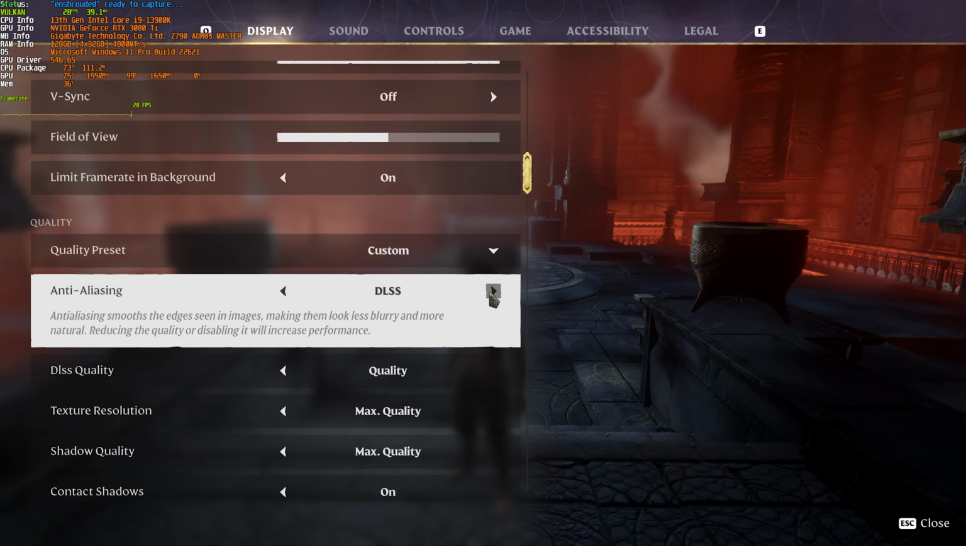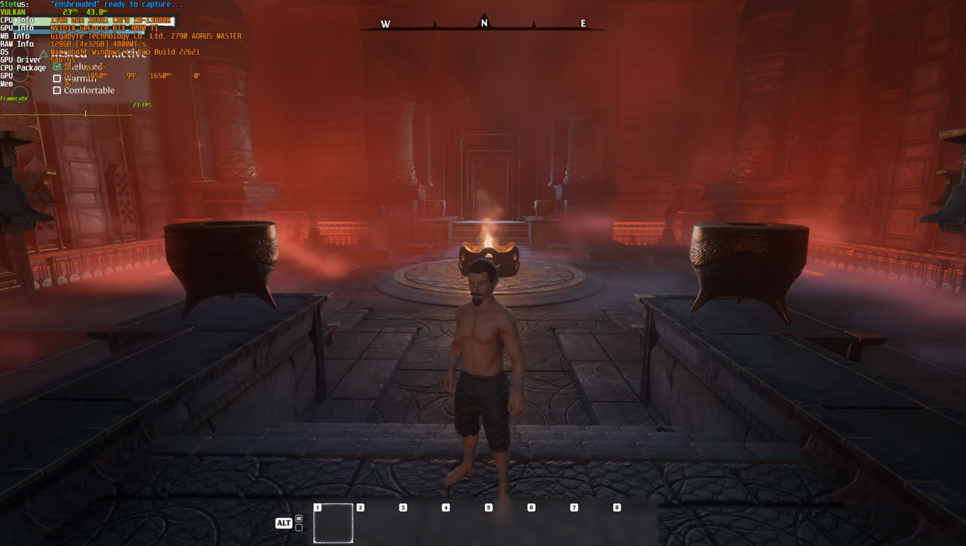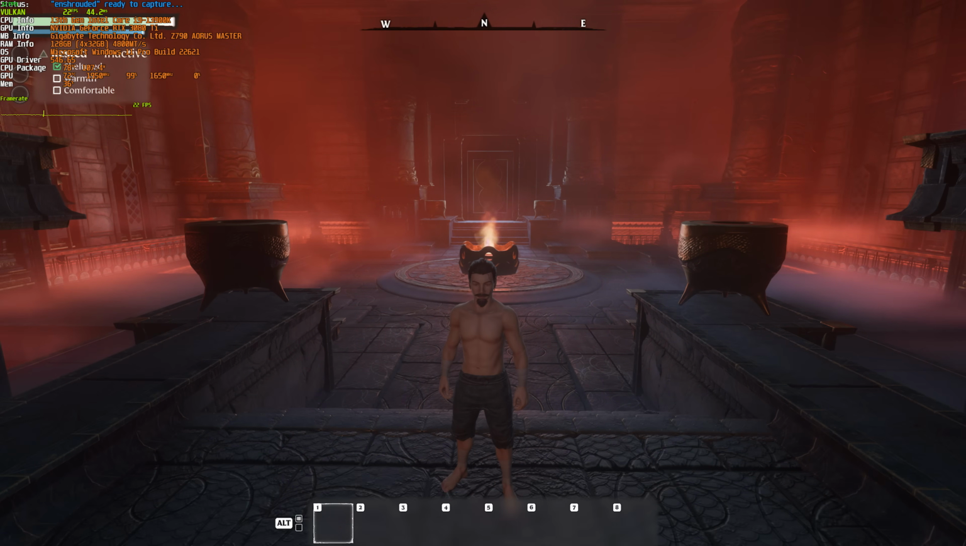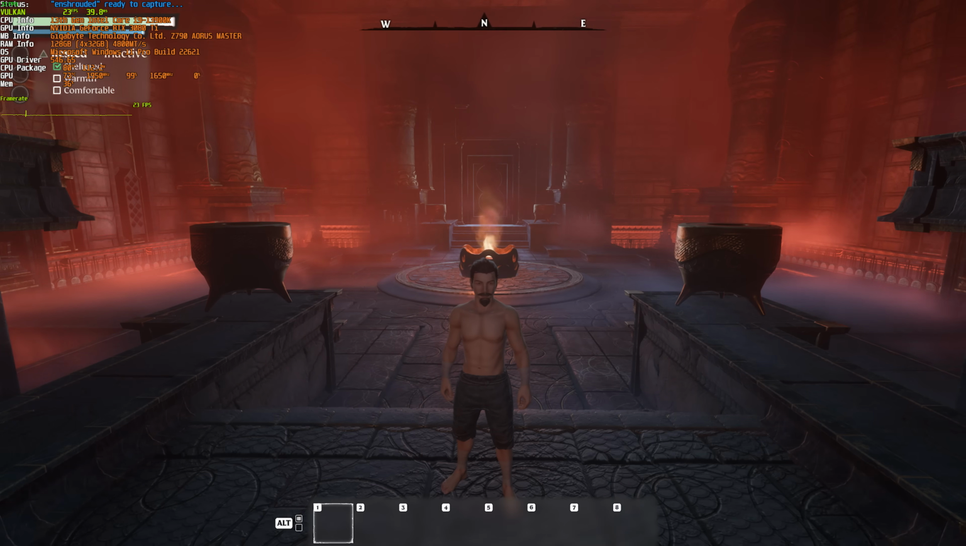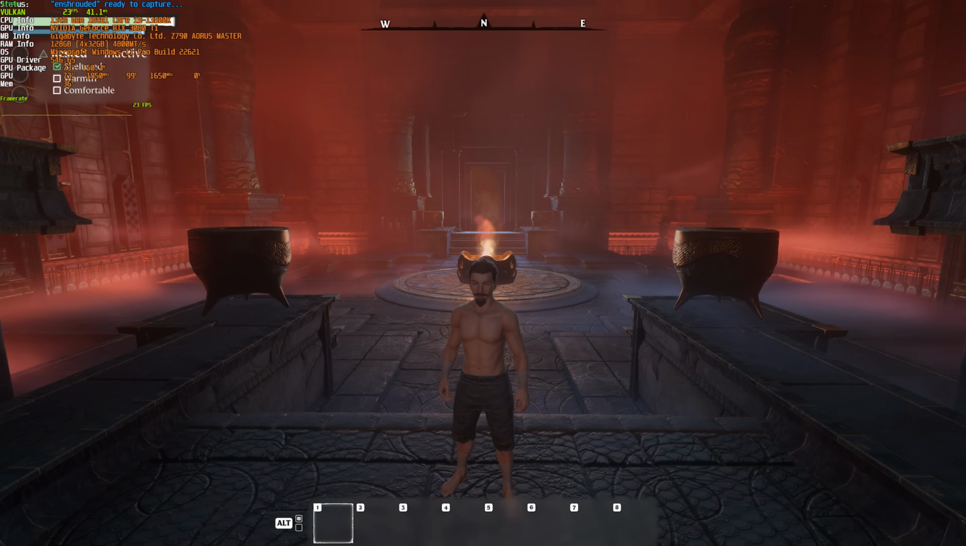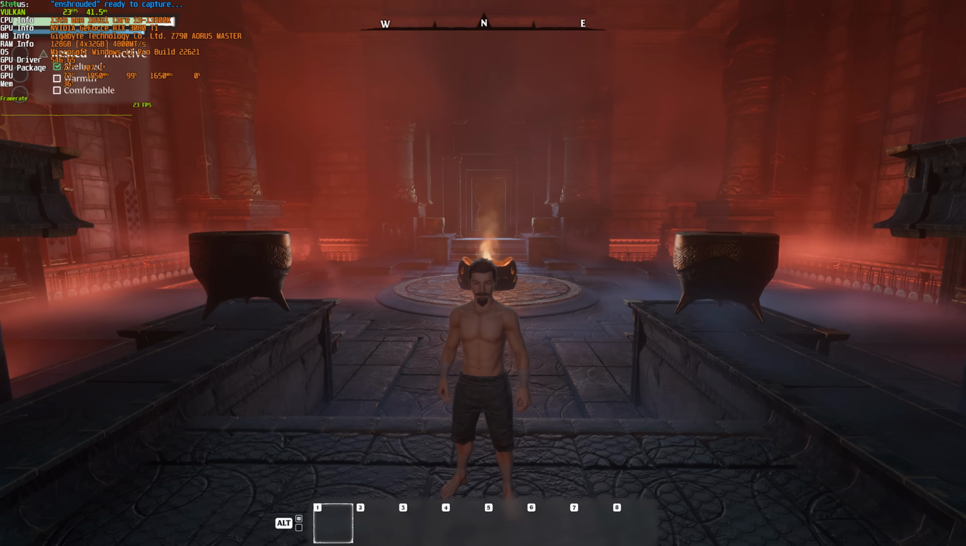As for DLSS, we're at around 23. The aliased edges around hair and other objects has disappeared. This definitely does objectively look better than raw ultra settings. However, our frames are still terrible.